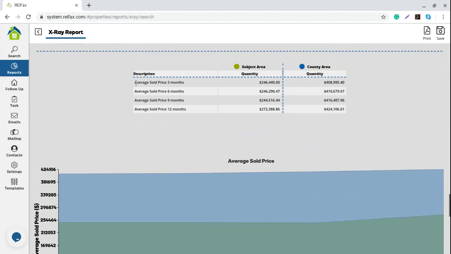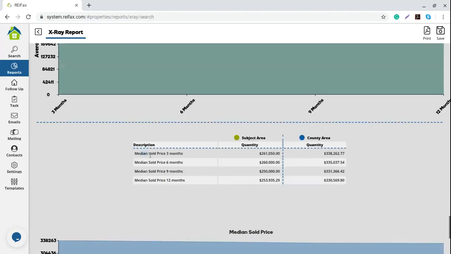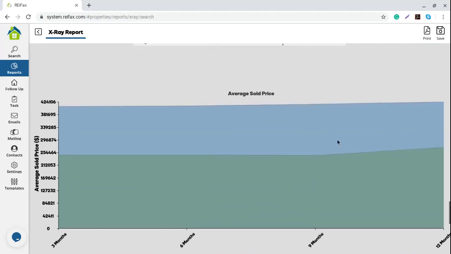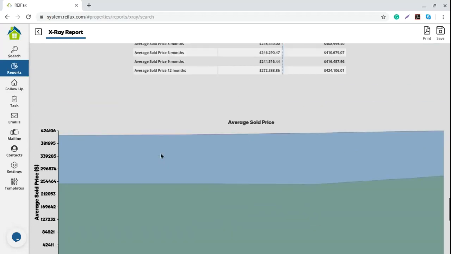It is the average sold prices in the past 3 months, 6 months, 9 months, and 12 months. So you will know how the market is doing in this period of time. How many, if it's going up, if it's going down. And also the median sold prices as well. In this case, apparently this area should be a little bit stable.